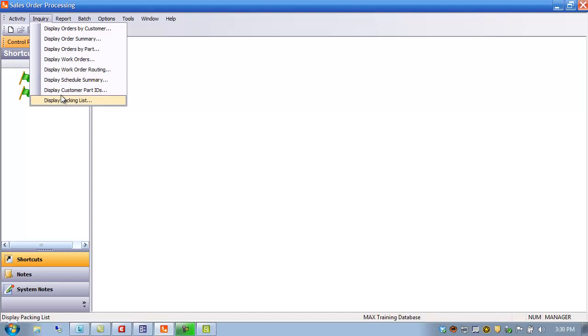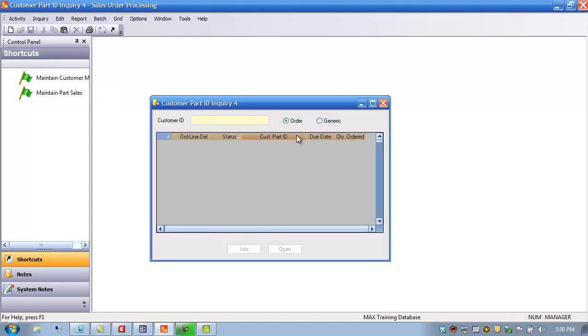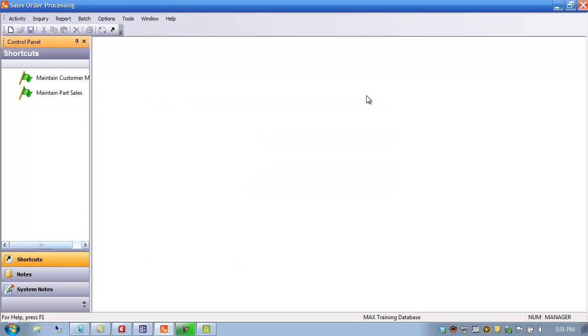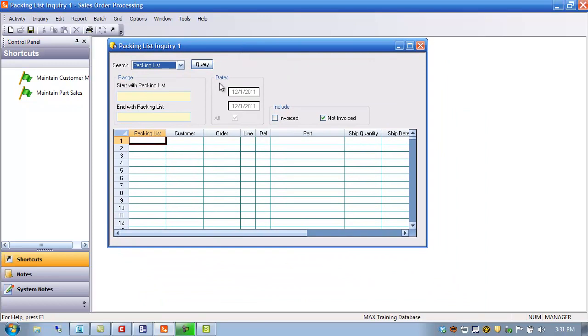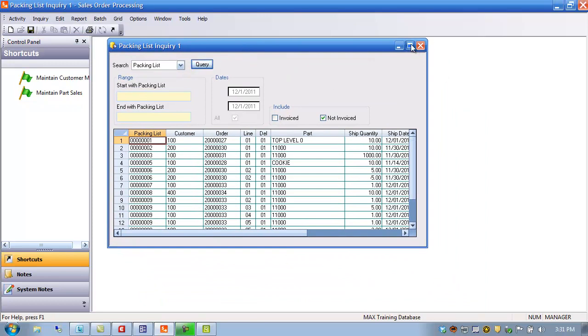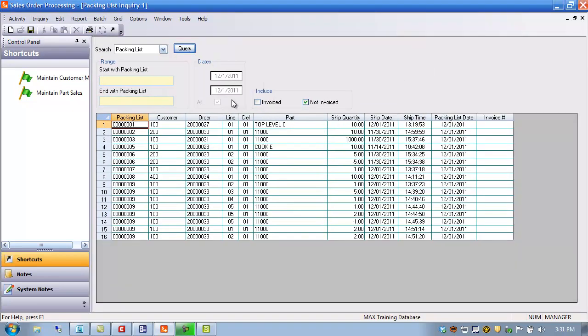You also have the ability to look at customer part IDs. If you've maintained customer part information in the system, you'll be able to see that here and list all the customer part numbers for that particular customer. And also, you can display packing lists. And that'll show you all your packing lists.